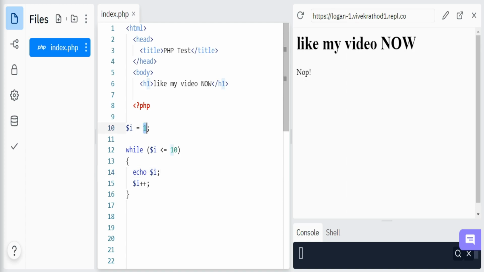So the first time $i will be 1, then it will go in here and check the condition: is 1 less than or equal to 10? Obviously yes. So it will go in here, print 1, and then increment the $i. So the first $i was 1, and now the incrementation has just happened and $i will be 2. Now again it will check, is 2 less than or equal to 10? Yep. So it will go into this condition, print 2, and so on. But at the end, is 11 less than or equal to 10? No. So this condition will not work and it will go only 10 times.